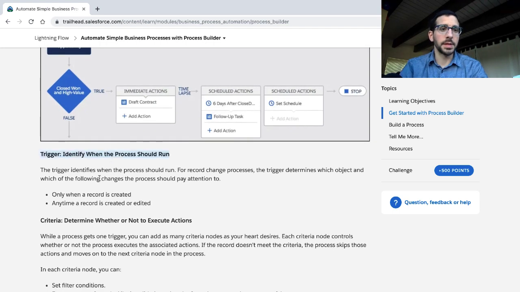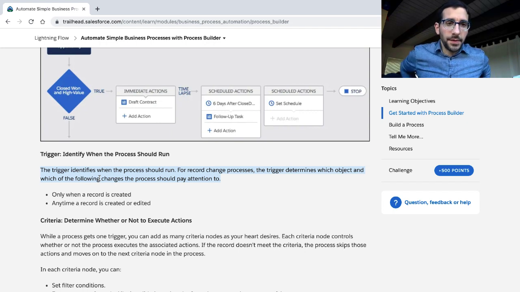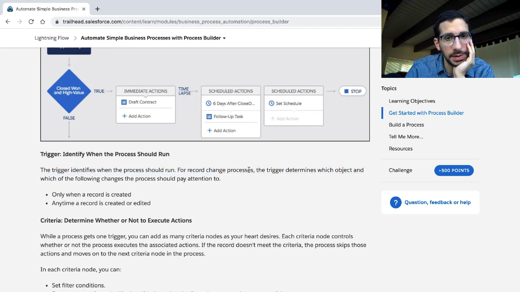Trigger: identify when the process should run. The trigger identifies when the process should run. For record change processes, the trigger determines which object and which of the following changes the process should pay attention to. Only when a record is created, or anytime a record is created or edited.